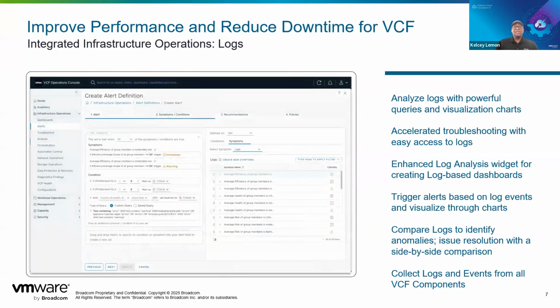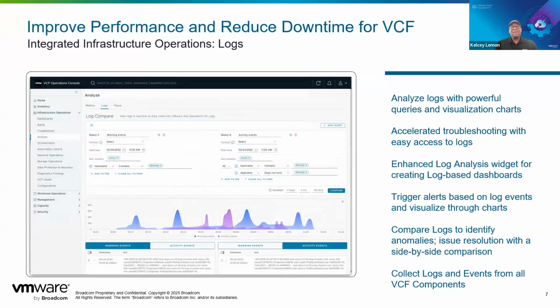What's really great about this is that in addition to all of this, you can define and trigger new alerts based on log events. Again, all that's being done to help you proactively identify potential issues before they even occur. And then finally, you can compare logs side by side, even from different time periods or log sources, to identify the source of any anomaly and even resolve them. One of the things I want to point out is that currently, you can compare up to 4 streams at once.